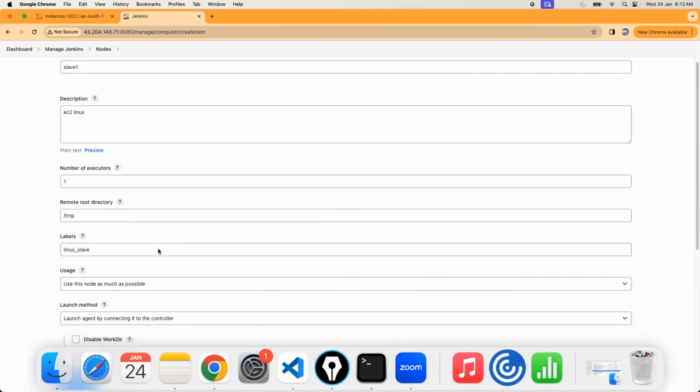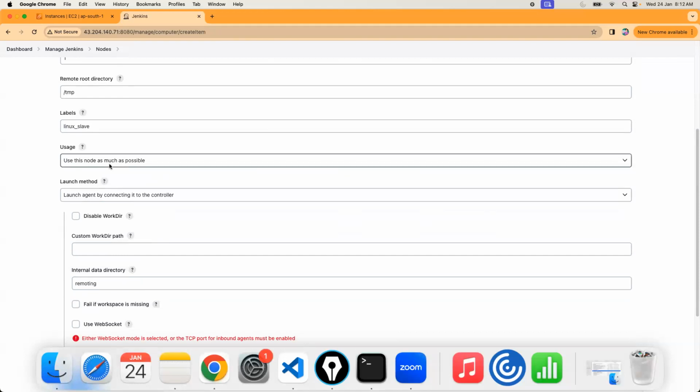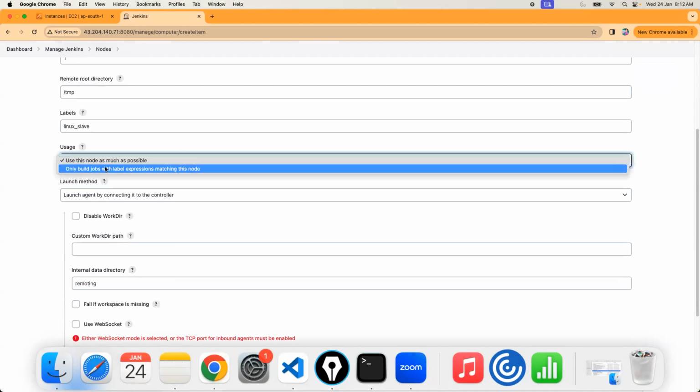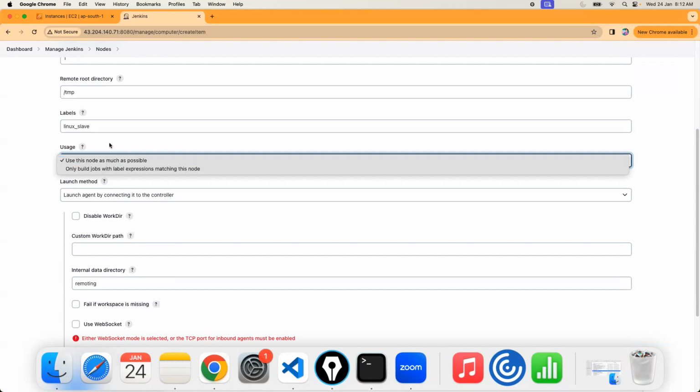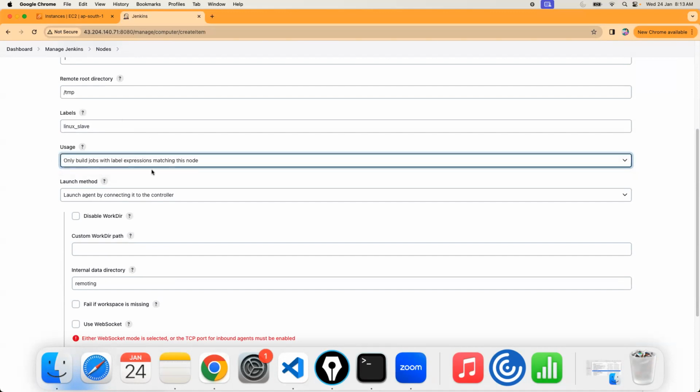Yes, yes. So then comes usage. Use this node as much as possible means any job will give first priority to run on this machine. I don't want that. What I want is only build jobs with a label expression. Means I would like to tie up a job with the label. That's why I told you labels are important. I will decide that package should go on a machine with this label, compile should go on some other label, and so on. So this is preferred. And then launch method.